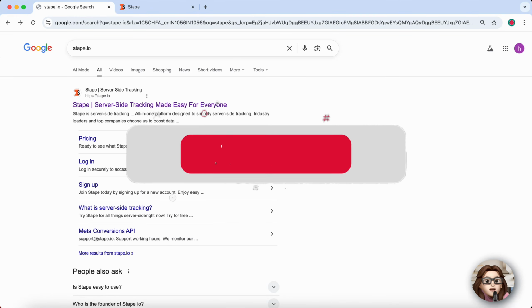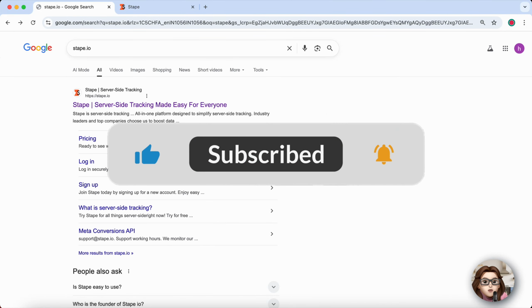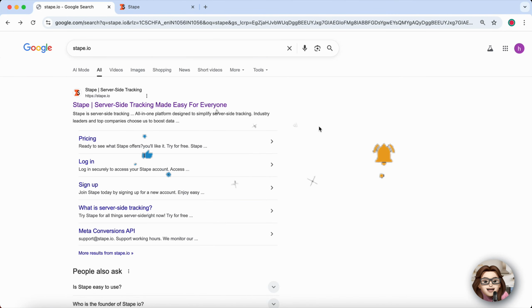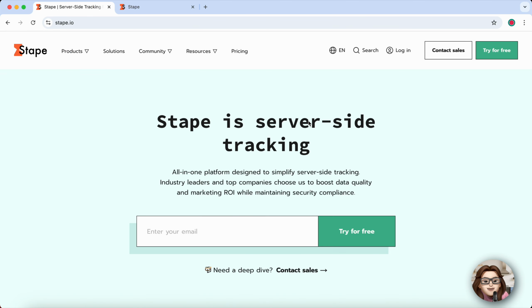In today's video, I'll show you how to create a free container in Stape.io. Whether you're a digital marketer, developer, or just getting started with server-side tracking, setting up a container is the first and most important step. Let's begin by logging into your Stape.io account.